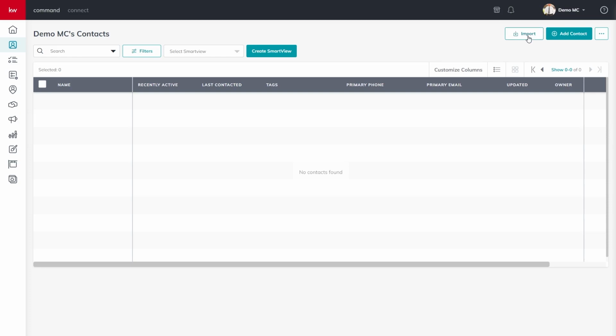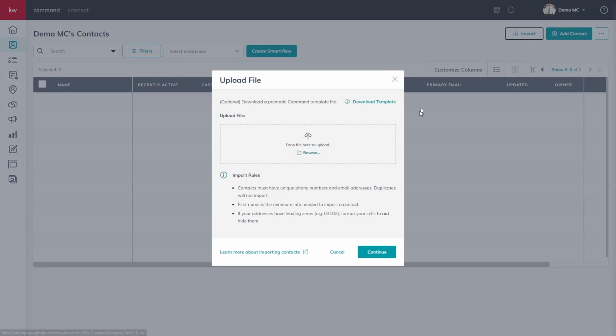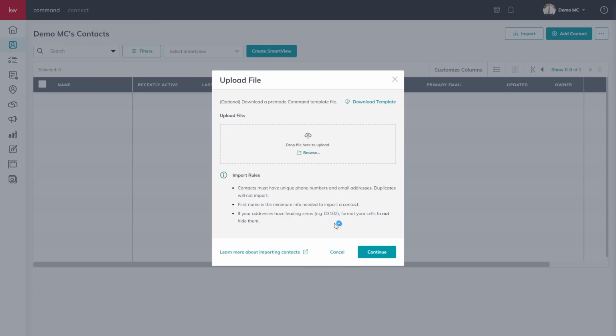One of them is going to be to import contacts, and this would be using a CSV file, like an Excel. If you're importing them from an Excel, the only downside is that you have to use the Command template. So you would have to download the template and then transfer them over to the template and then upload the KW Command template. Once that's done, you can simply drop the file here or click it and then select the file from there. Once you've done that, you click continue and then just follow the screens through.